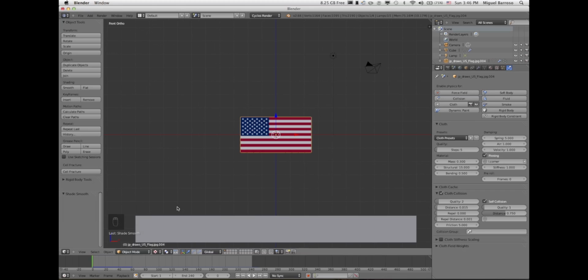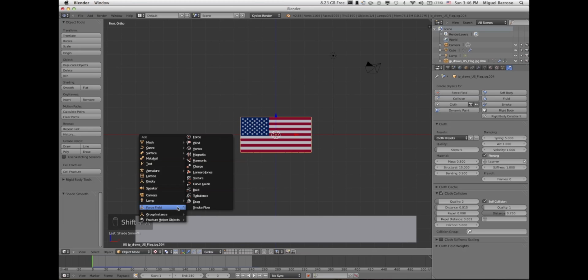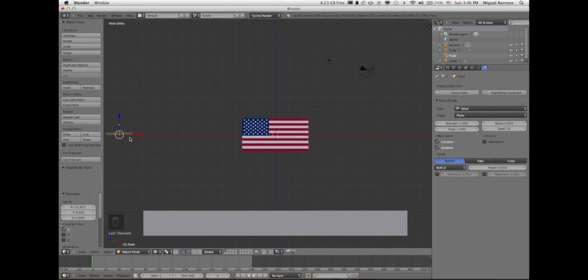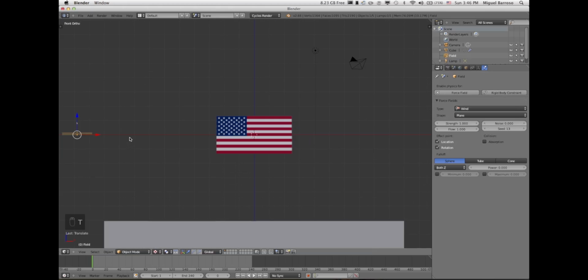And we're going to add the force now. Here we go. Shift-A. Look at that. Force field. I'm going to pop up to wind. And I'm going to just drag this over a bit. All right. Just get this other menu off. And I want to rotate it on the Y-axis by 90 degrees.